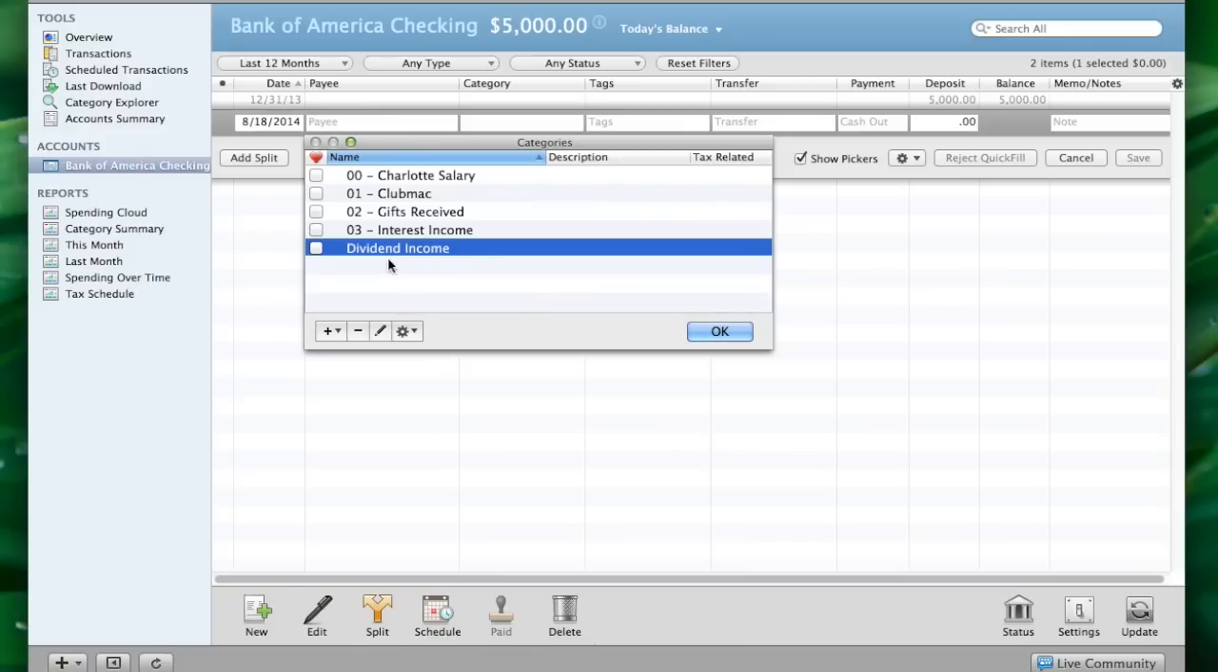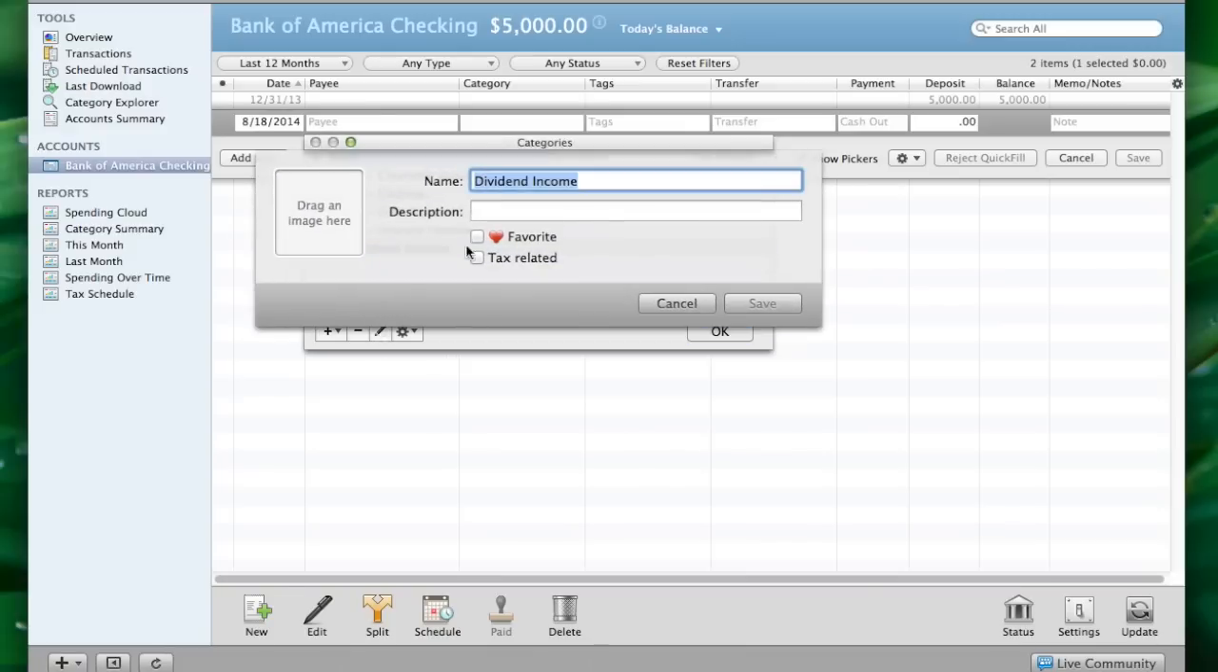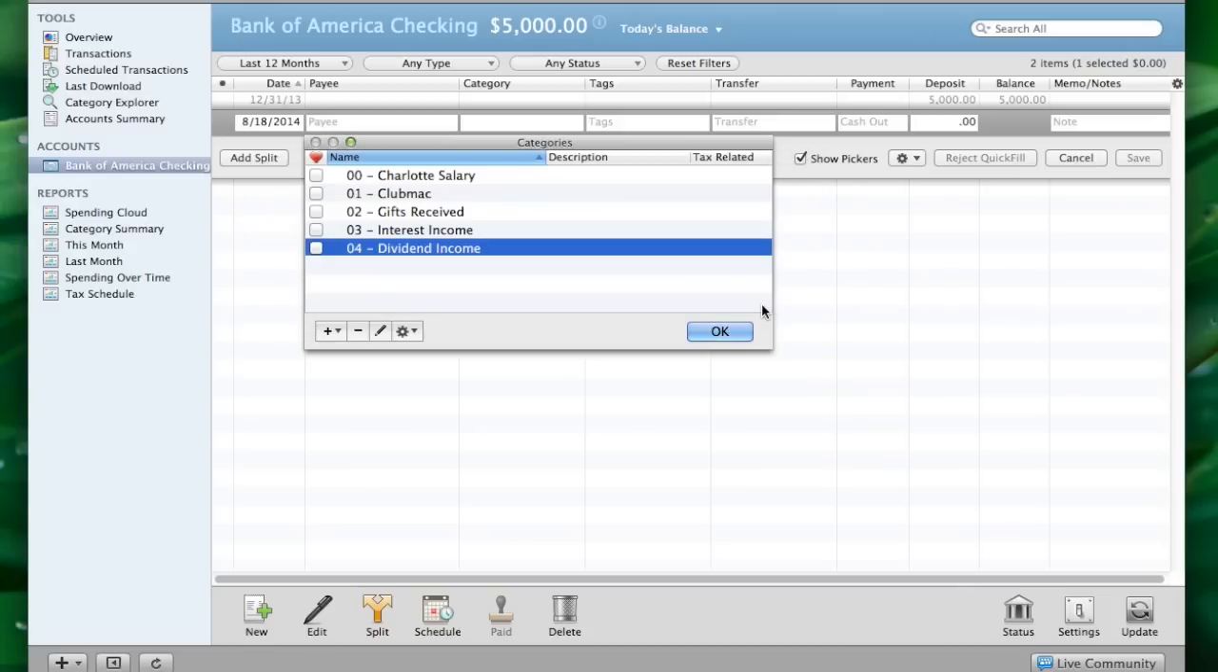So here, let me show you how to edit. I didn't put the number in there, so I'm going to go down here and hit edit, and now it pops up again, and I can just put the 04 in front of it and hit save.